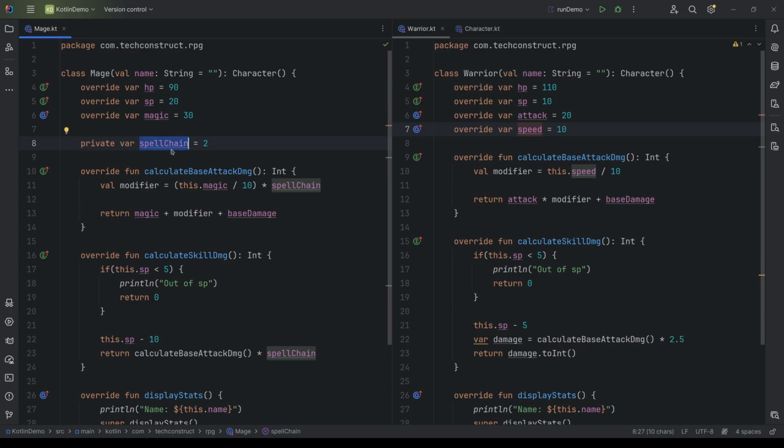On line 8 inside of our mage class, you can see that we have another variable. That variable is a private variable that we call spell chain. That is because classes that extend another class, they can have their own class members that are unique to them. For instance, we have spell chain. Well, unless you're making a spellblade class, a warrior doesn't have a need for a spell chain variable, so it doesn't have one. A mage class, however, would make use of that. So mage has the variable spell chain.